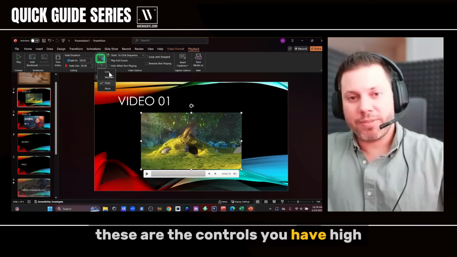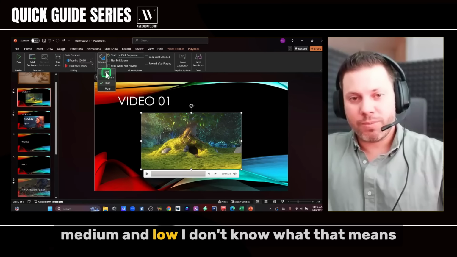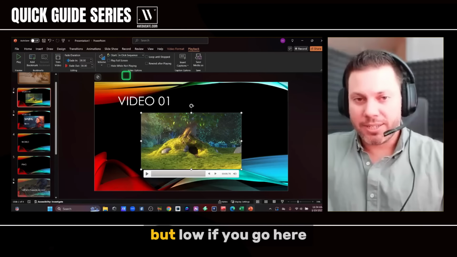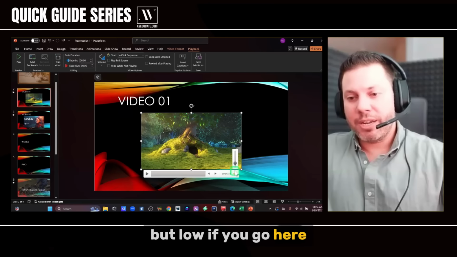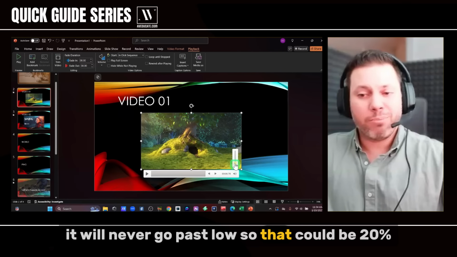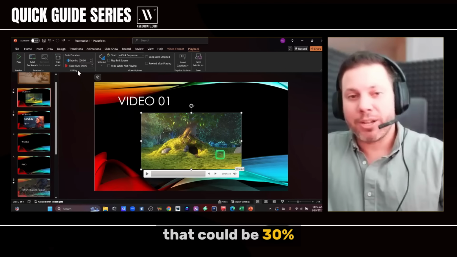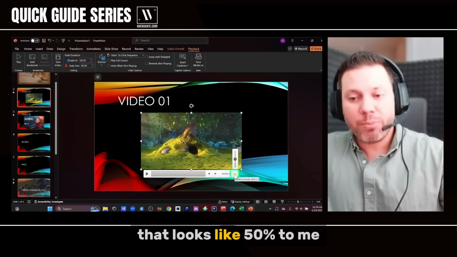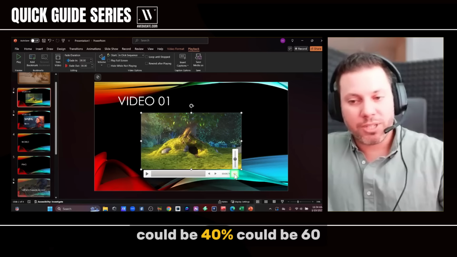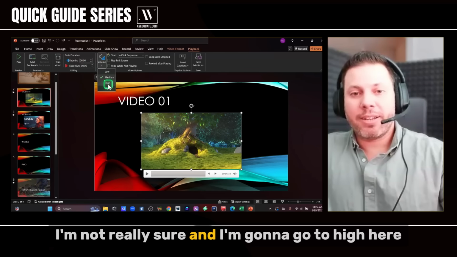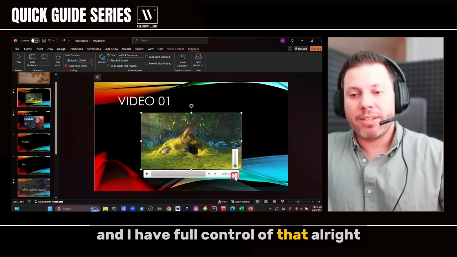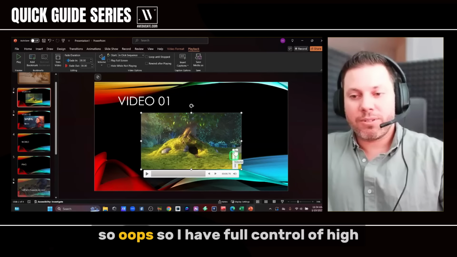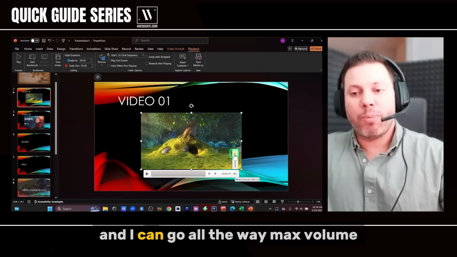When we're talking about audio, I don't have a good answer for this. These are the controls you have: high, medium, and low. I don't know what that means, but low, if you go here, it will never go past low. So that could be 20%, that could be 30%, I'm not sure. If you go to medium again, I can see that visually. That looks like 50% to me. Could be 40%, could be 60, I'm not really sure. And I'm gonna go to high here, and I have full control of that, right? So I have full control of high, and I can go all the way to max volume.